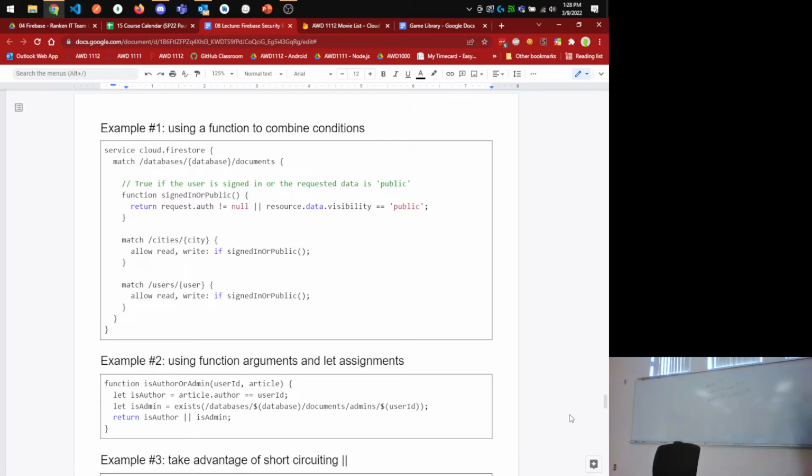So rather than duplicating that code in multiple places, they're writing a function up here and then using it for both of these rules. So we're saying any city, you're allowed to read and write it if either you're logged in or that city's been marked public, or with users, you can read and write that if either you're logged in or it's been marked public. Cool? Make sense? So if you're not logged in, you can only access the public data. If you're logged in, then you can access everything. That's the way that one's set up.